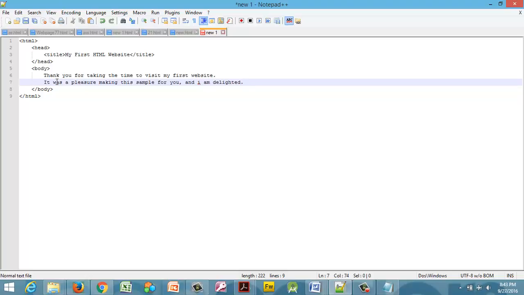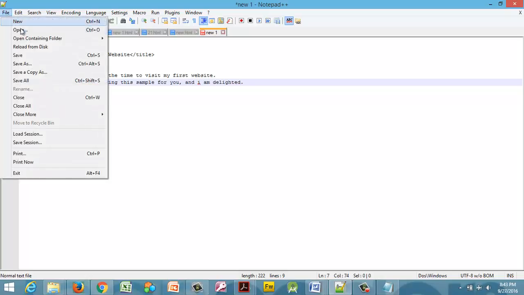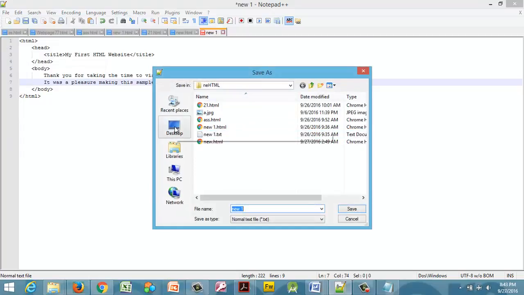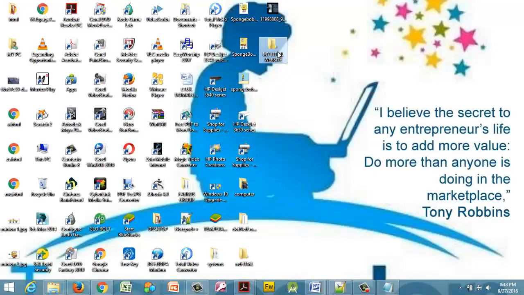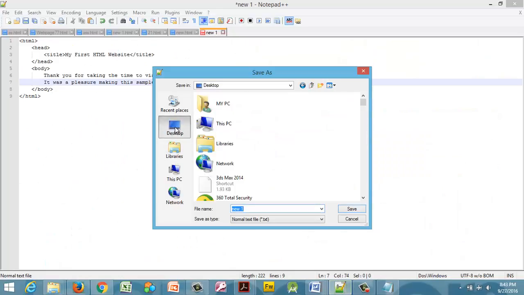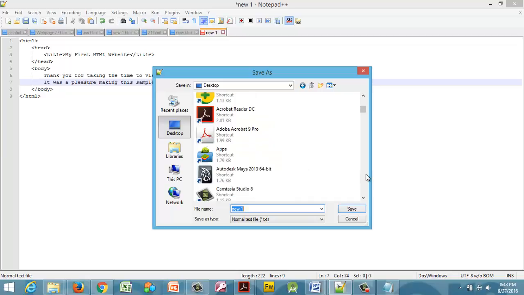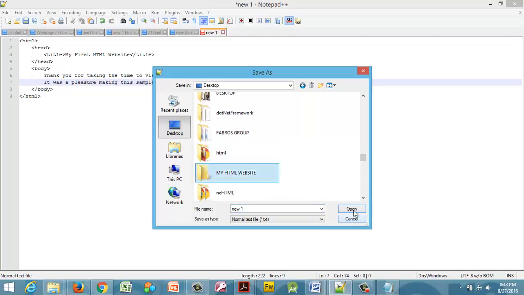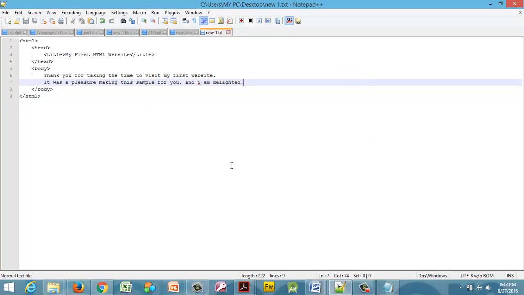Okay, the next step now is to save our work. When saving a design in HTML, number one is we'll save it inside the folder. Go to File, click Save As. Now, I want to locate that folder I just created on the desktop. This is the folder, my HTML website. So I go to desktop and I look for the folder, my HTML website, and I open it.